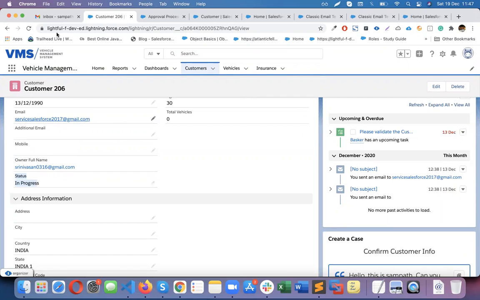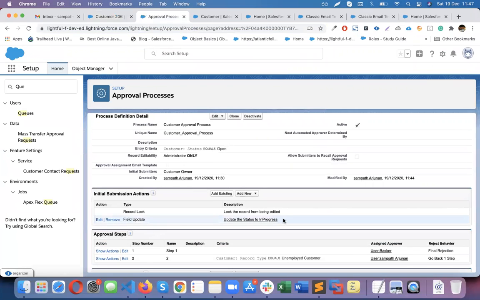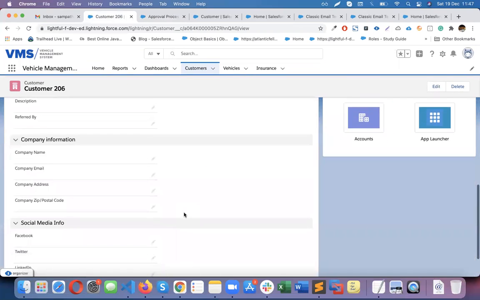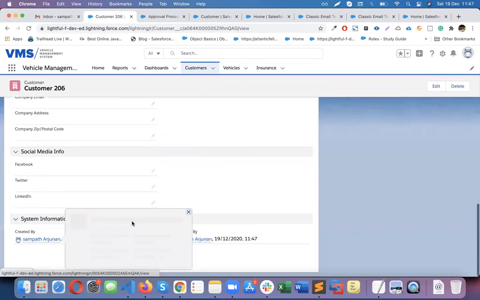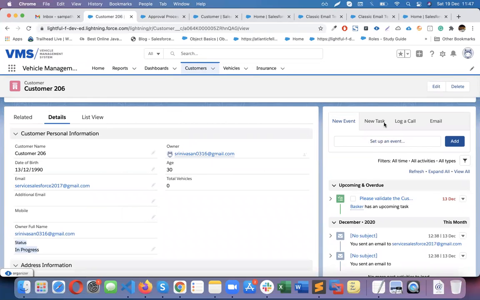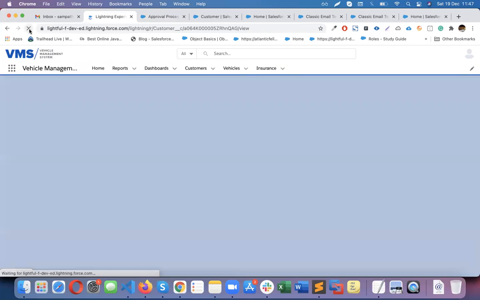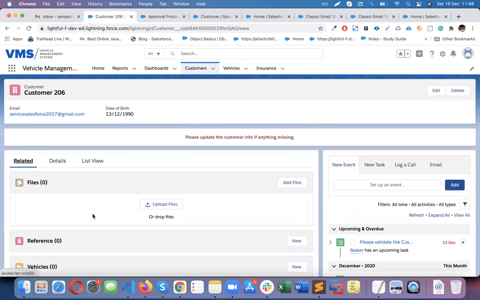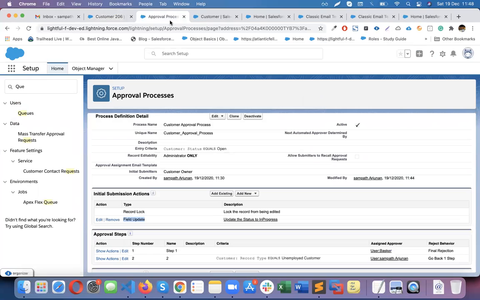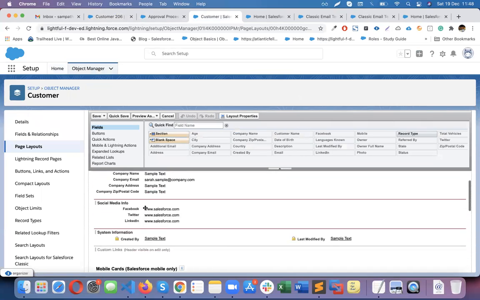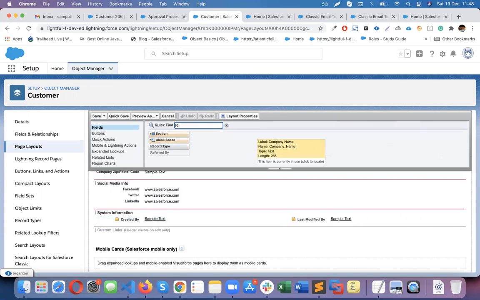Yeah, because for initial submissions, we put in progress here. There will be one field update. It will change the status field to in progress. Now, what is this record type? There is no record type field. Do you know which record type this is? Let's add a record type also. The page layout, I'm going to add it on the system information. So, record type.